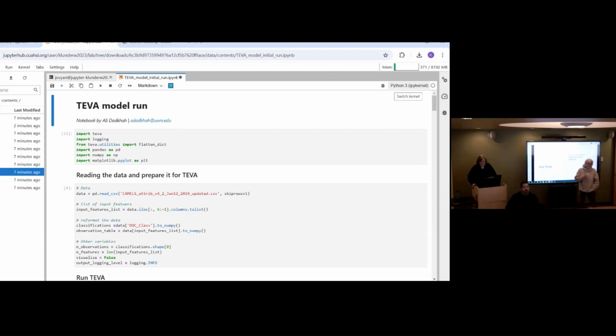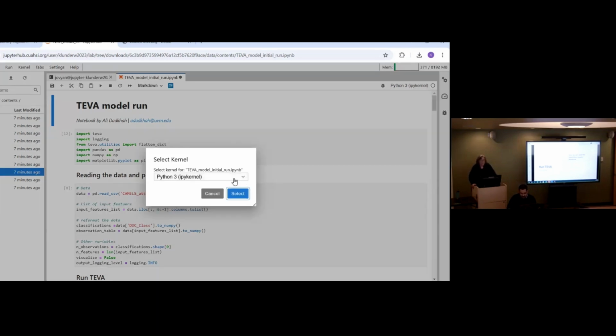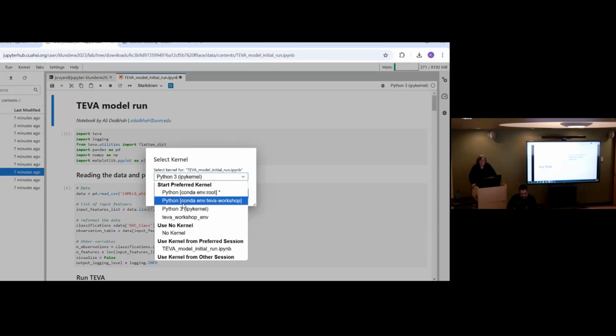Can you all see my screen with the Jupyter Notebook TEVA model run open? Okay, so what I want you to not forget is to change this Python kernel to the TEVA workshop environment.